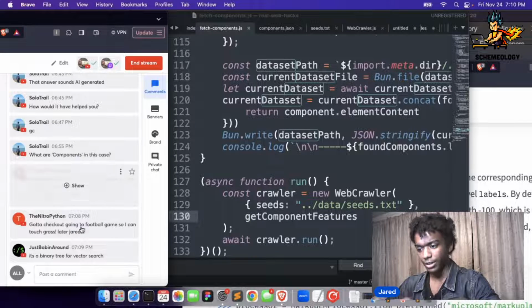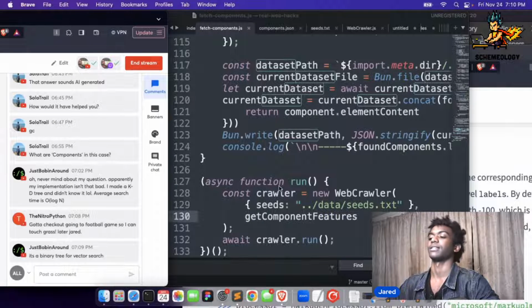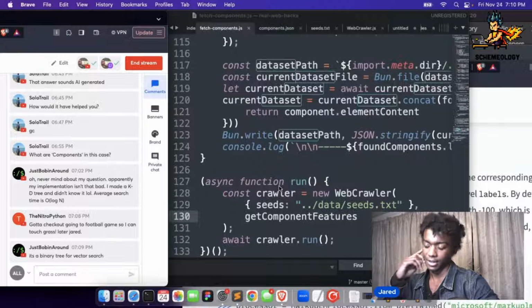It's a binary tree for vector search. Oh, nice. Oh, you were saying the actual search. You weren't saying the... Oh, I thought you were saying like the nearest neighbors. Oh, dude, I thought you were saying nearest neighbors for the comparison. You meant for like finding the... for like... because well, what's interesting though.